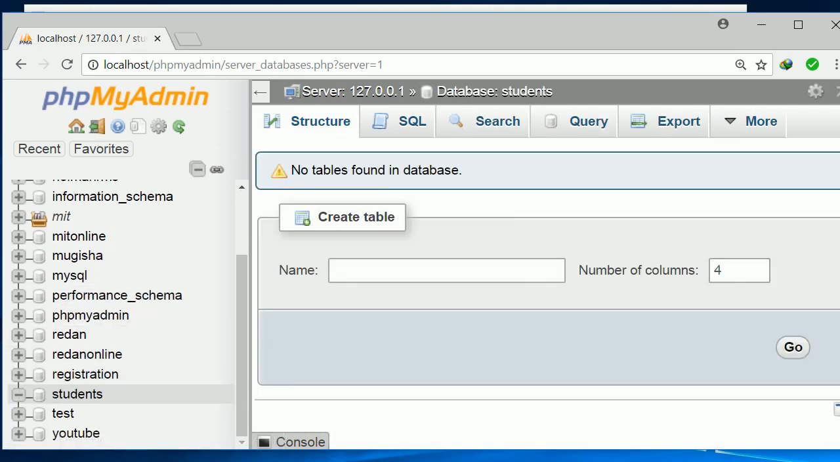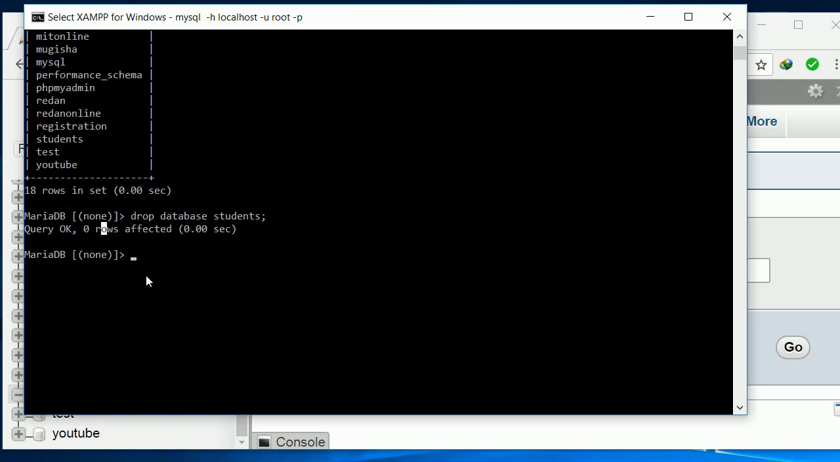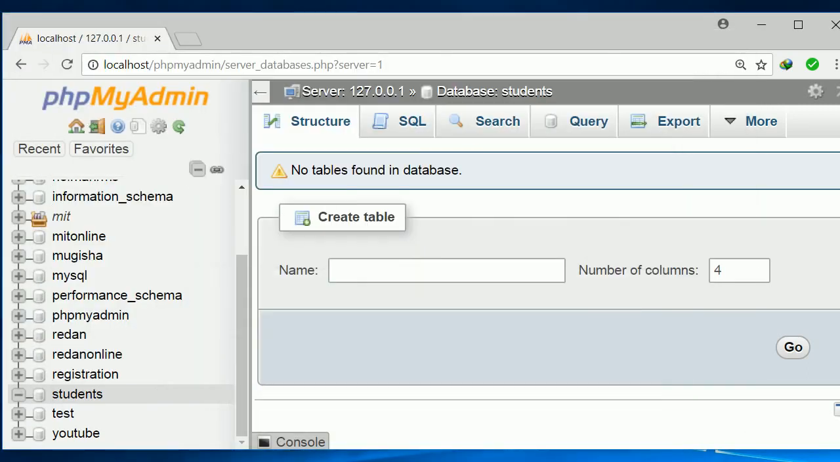Remember that database was deleted here also. So if I happen to get that database again, I'll just type show databases. If I type show databases, I think now again you can see the database is already created. So guys, that's how you happen to create a database in phpMyAdmin.